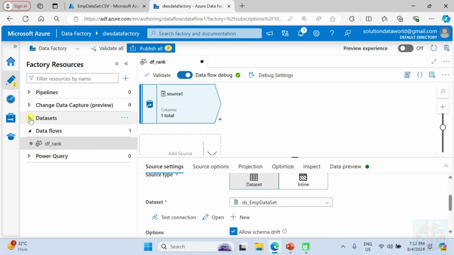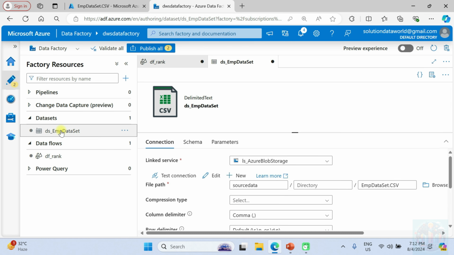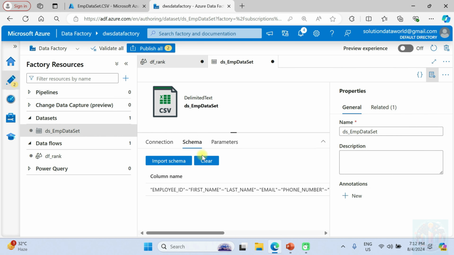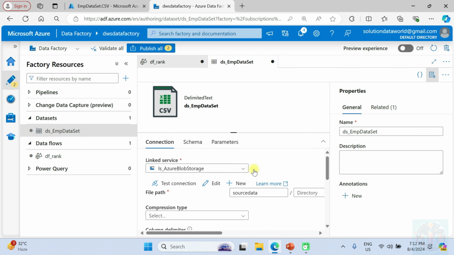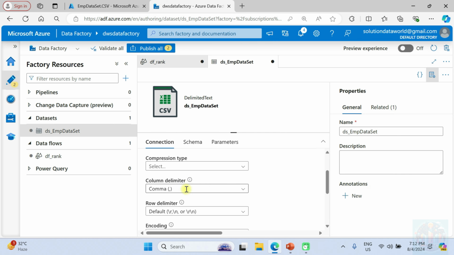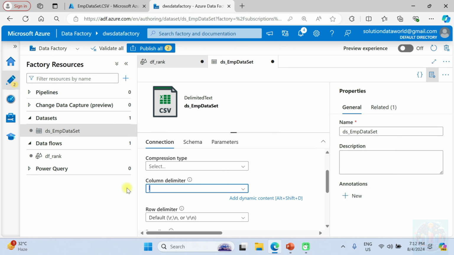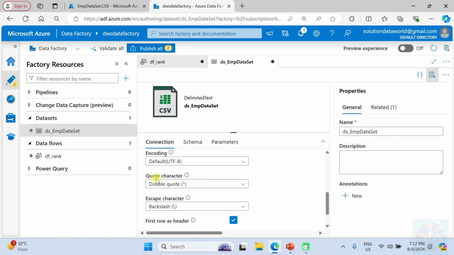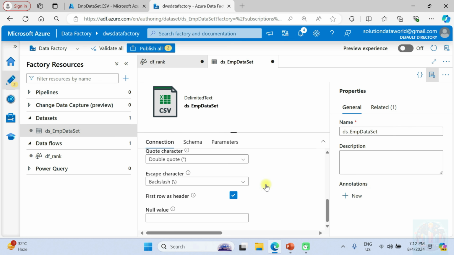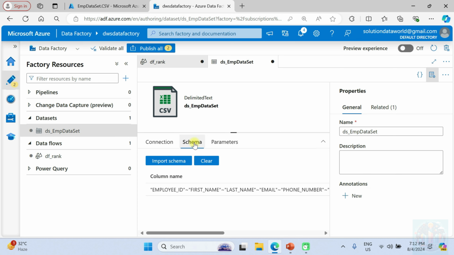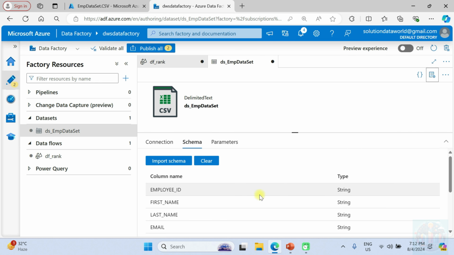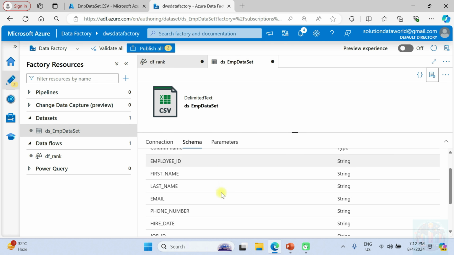Here the dataset is created. You can check the schema here. Go to the connection, and here you need to change the delimiter. My column delimiter is the tilde symbol, and the quote character is double quote. Now go to schema and import the schema again from connection. Now the schema import is successful.